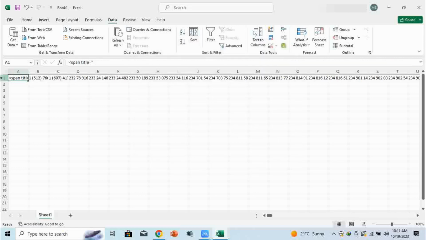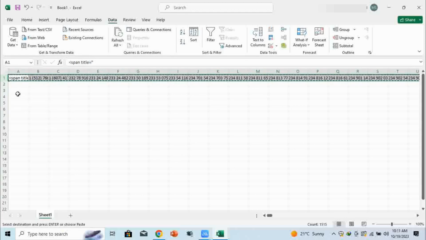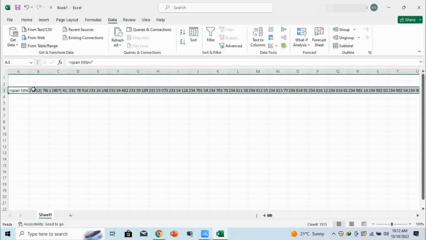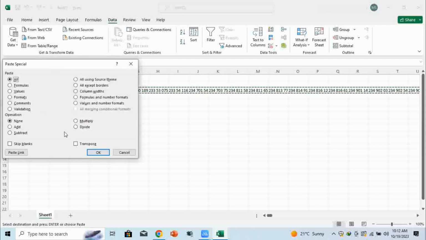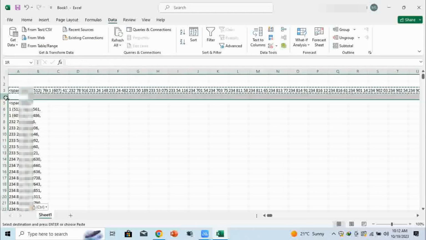Now click here, then right click on the mouse, then click on Cut. Then click here, then right click on the mouse, then click Paste. Now again select the row, then copy and then click here. Then click on Paste Special and tick the Transpose checkbox and OK. It transposes column data into rows.